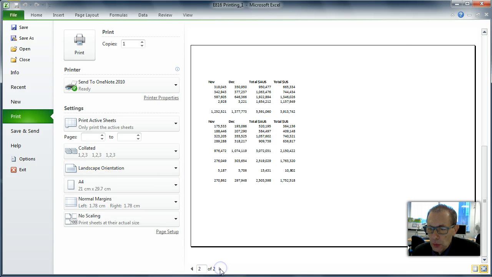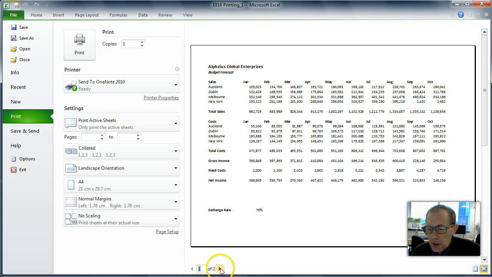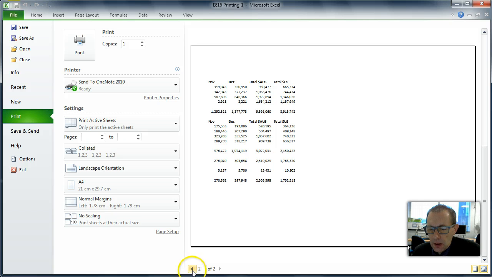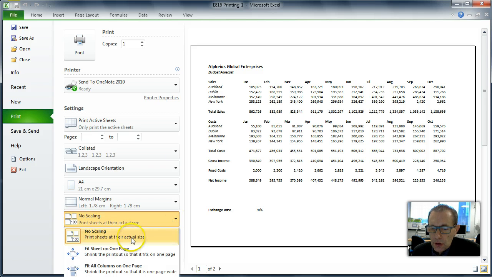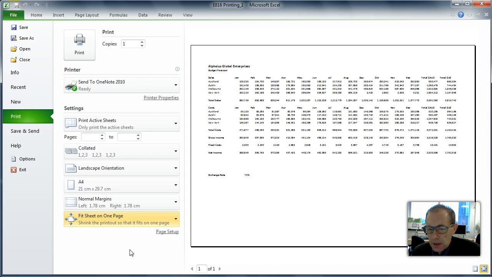So now it goes to two pages, like that, one page, two pages. And because it only goes just slightly onto the second page, what I'm going to do is go to the scaling option and choose fit that sheet onto a single page. And that shrinks it down onto the single page.